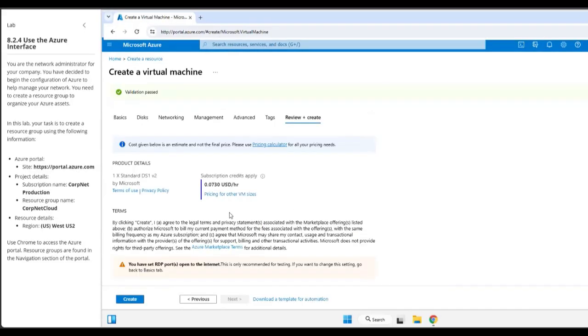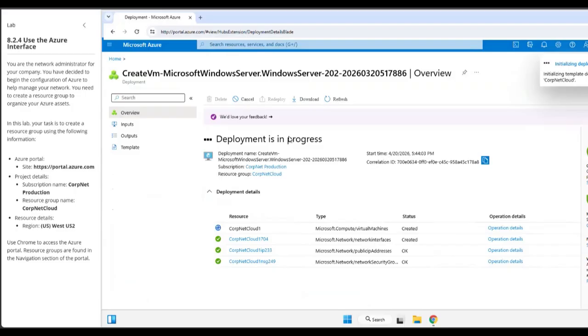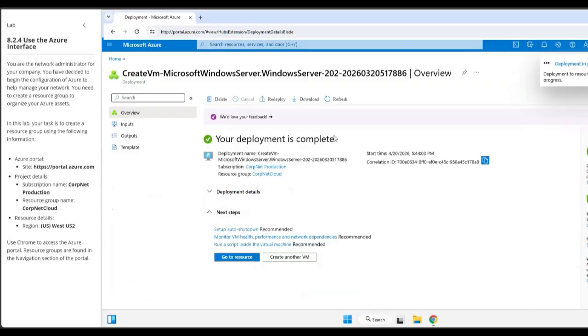As you see here, when you review, the first thing you have to make sure is that the validation passed. If the validation is not passed, it's a fail, so you have to recheck what's going on. If that is passed, that means everything looks good. We can just hit create the resource. As you see here, it's deploying, so you have to wait till the resource deploys. Now the deployment is complete, so everything is good to go, and then you can go to the resource.